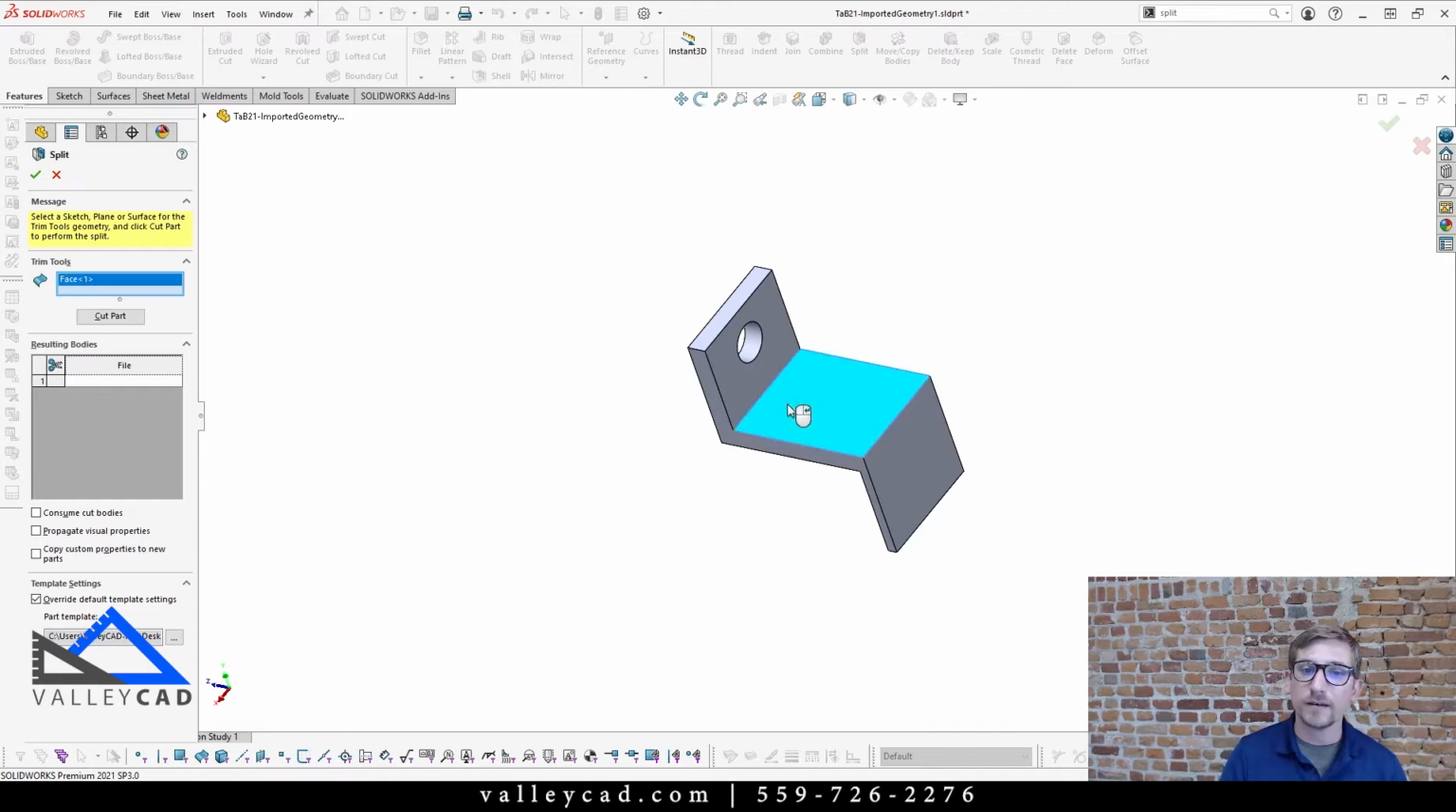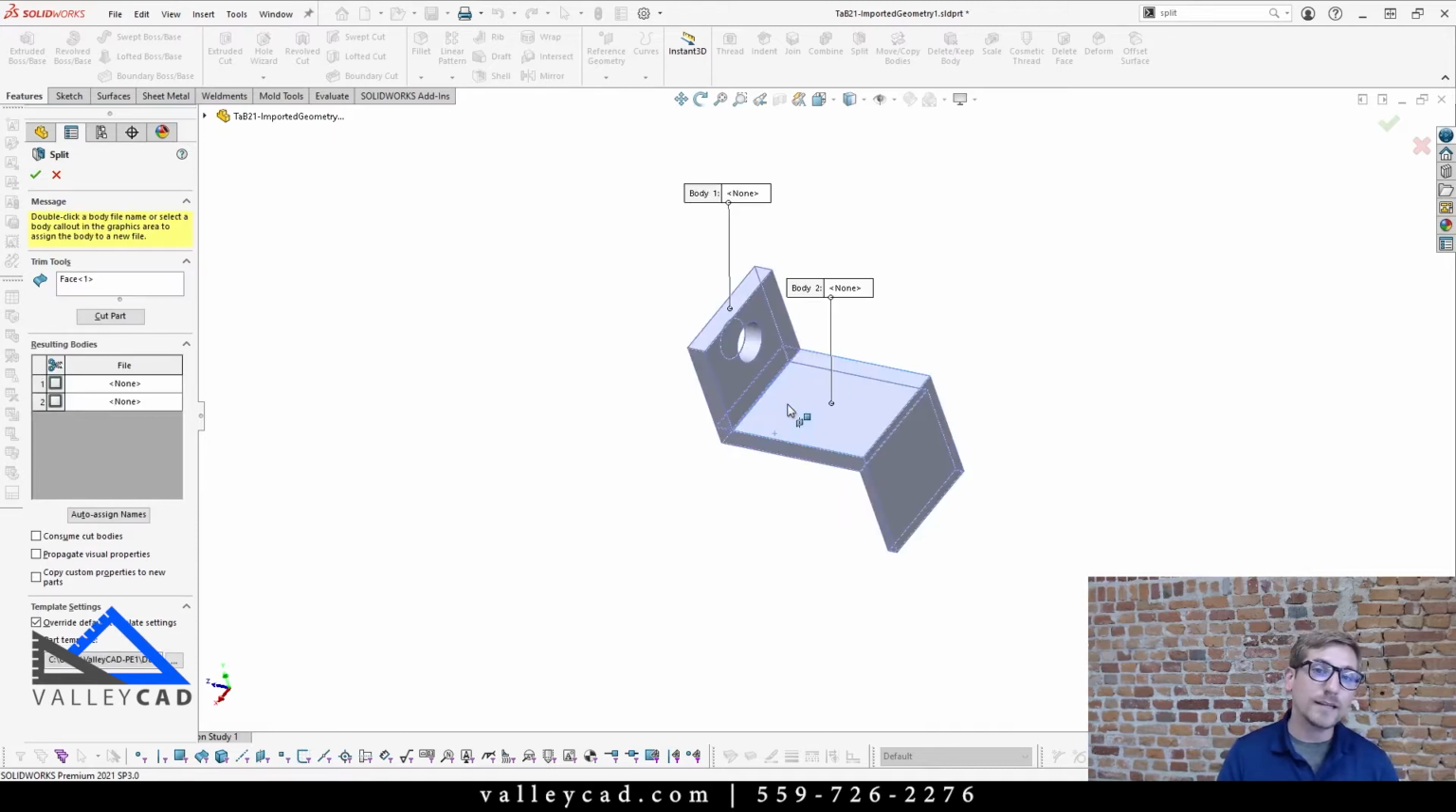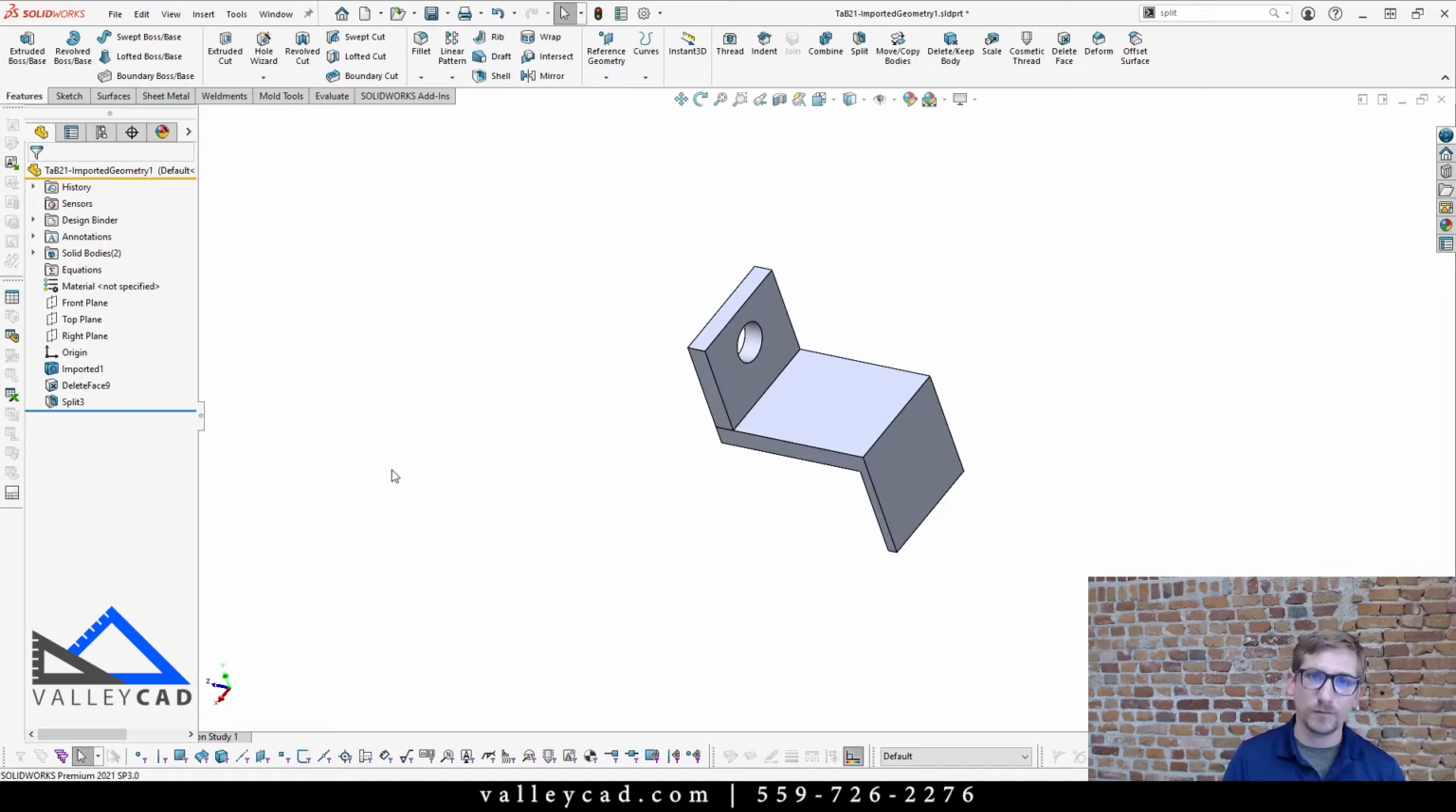So in this scenario, I'm going to click on that face there. If I right click, SOLIDWORKS actually moved down to, hey, what's your resulting bodies? So I want these 2 bodies here. So you need to check mark this. And that way SOLIDWORKS will come in and say, okay, we're going to accept these 2 bodies here and be done with it.